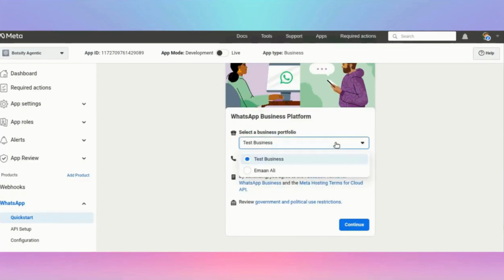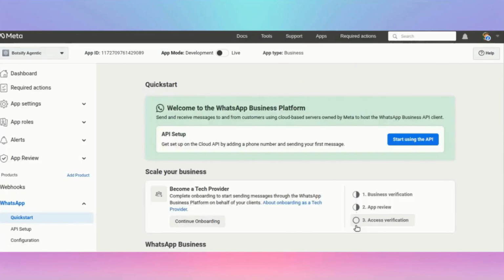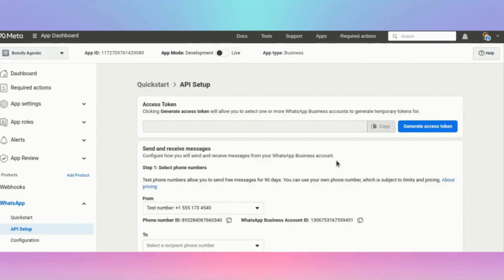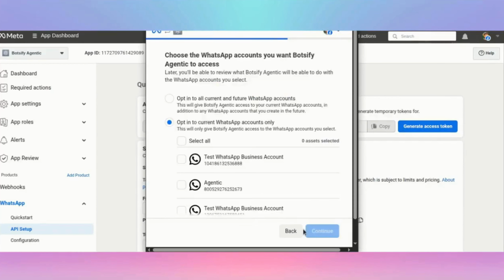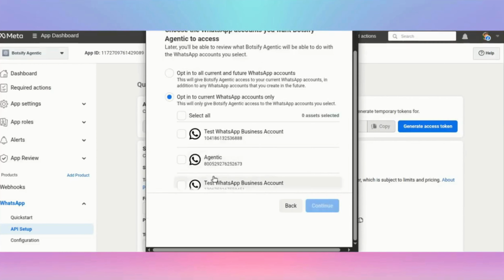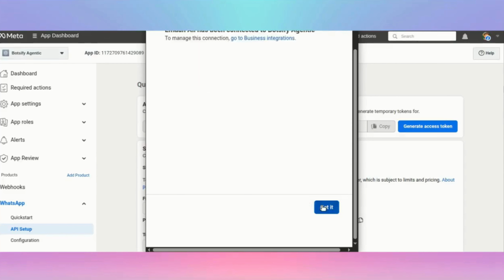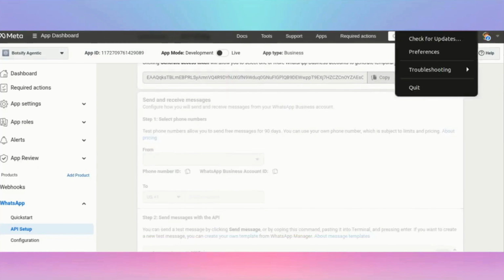Here, select business portfolio. If you don't have, you can create it. Click continue, click start using API. Here we will generate access token. Access token is generated, copy it. You will have to add a phone number here. After adding the phone number, copy the phone ID and WhatsApp ID and go back to Agentic.